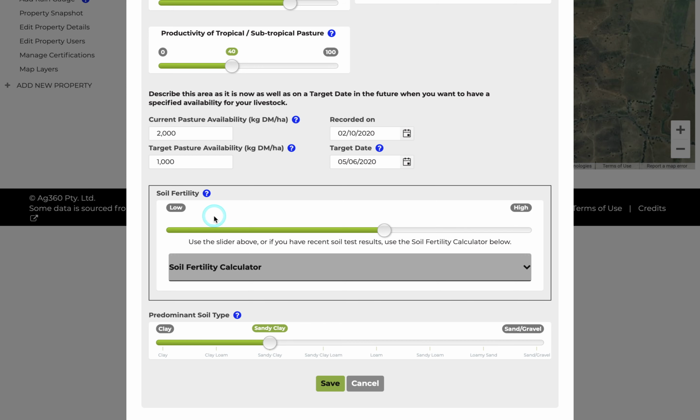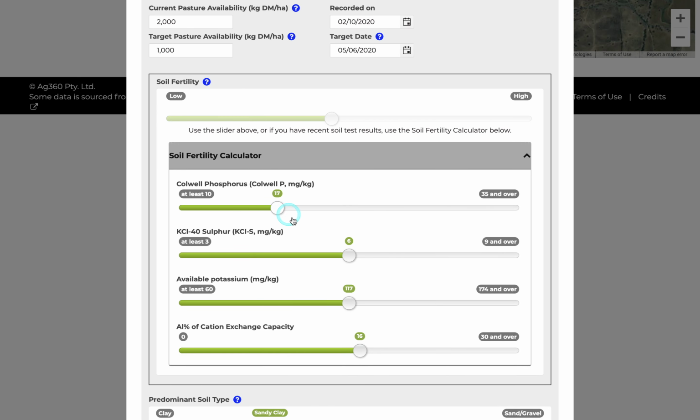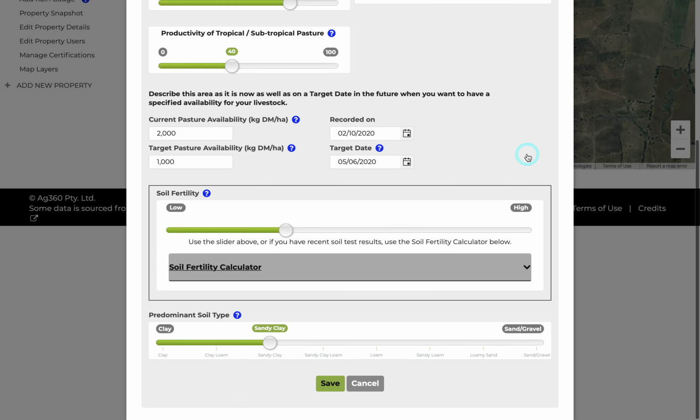Soil fertility can be entered using an overall fertility slider setting, or you can enter soil test results in the fertility calculator. Changing the sliders in the fertility calculator will automatically update the overall fertility slider position. A low value means that pasture growth is limited by one or more major soil chemical restrictions, whereas high means that there are no soil chemical restrictions to pasture growth. Finally, enter the main soil type for your paddock and save your settings.